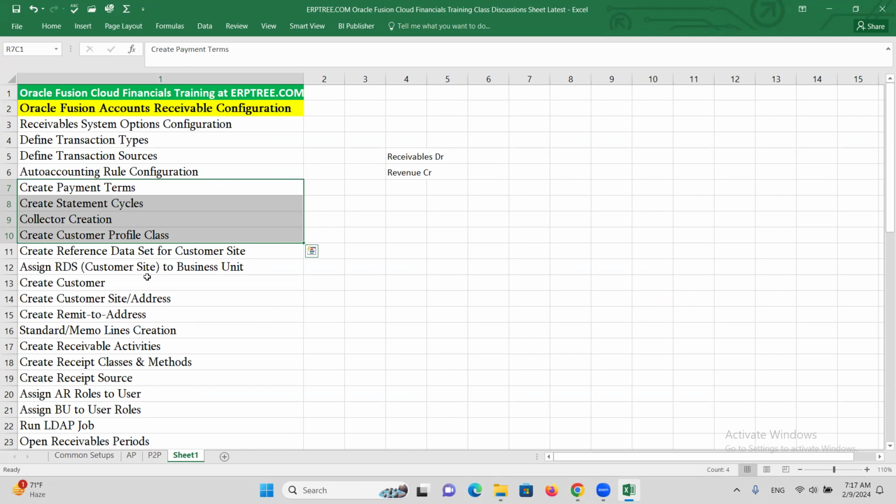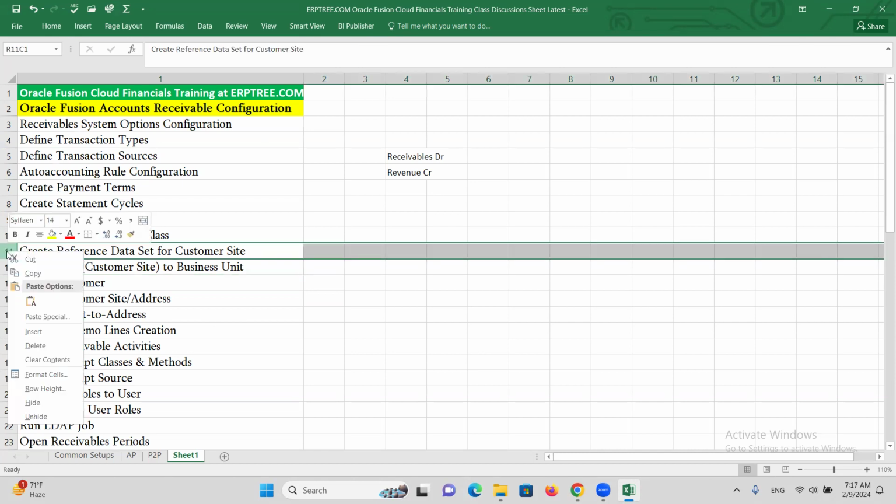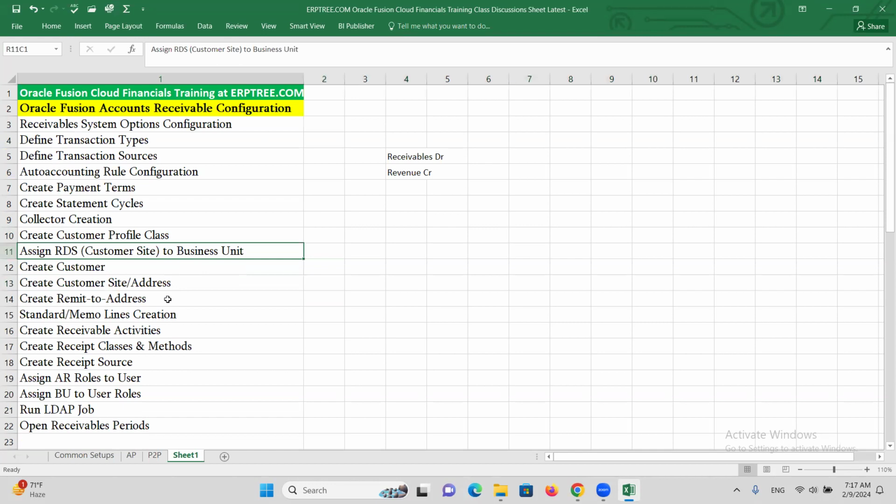Whatever reference data set we are using as common, you cannot use when you create the customer. When you create the customer, you cannot use the Oracle provided common reference data set. What are the seeded values Oracle is providing? Two values: one is common and the other one is enterprise. If you want to use enterprise, you can use it, or else you can create an altogether new one. You know how to create the new one, or else you can use the enterprise, no issues.